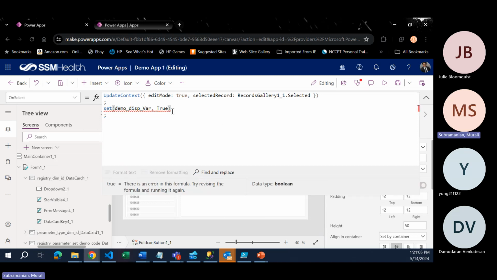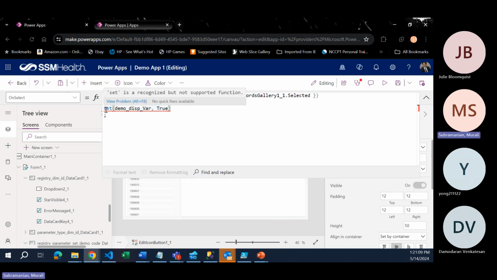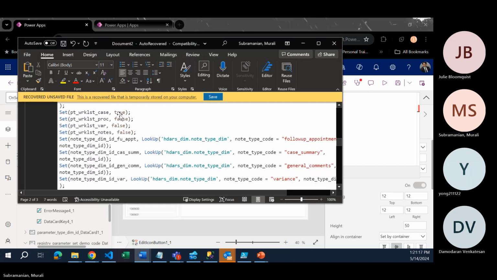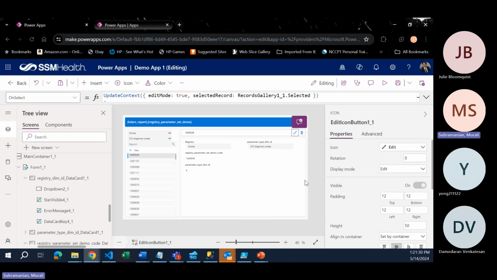What are you complaining about? Wait, set is not... What am I doing? I don't know what the heck I did. Okay, here, I'll just do it. Set is not a recognized function. I think I broke this application.